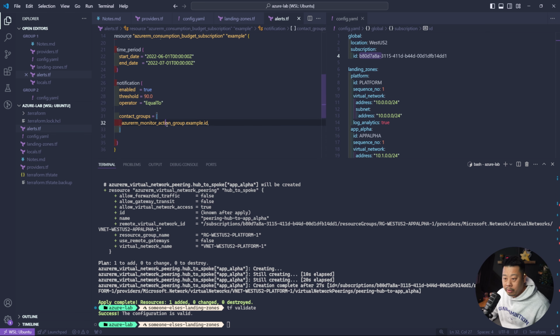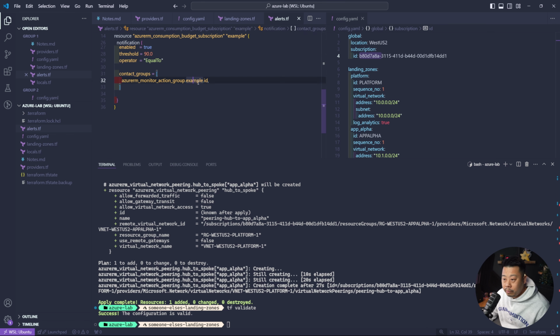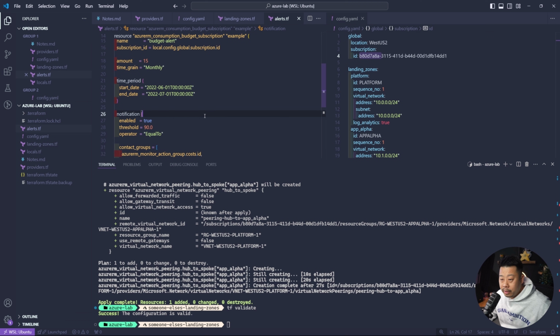Okay, so notification will be, what do I call it? Costs. Okay, so that should hopefully create an alert. And we just set this to, what's today's date? Today's the 10th of the 6th.